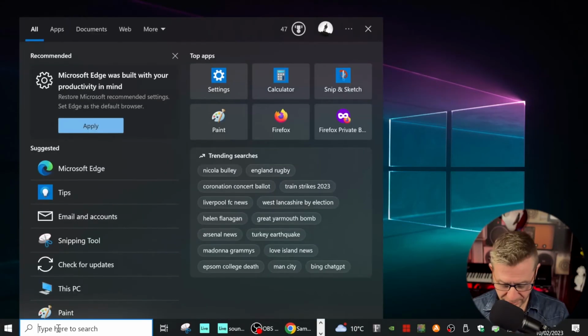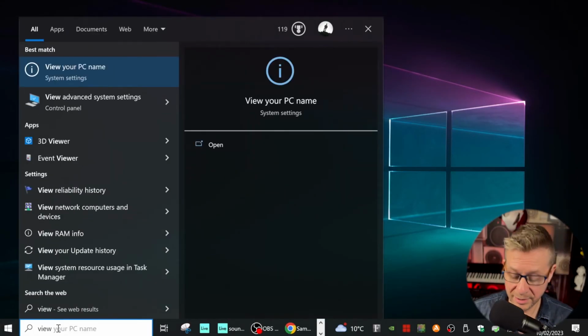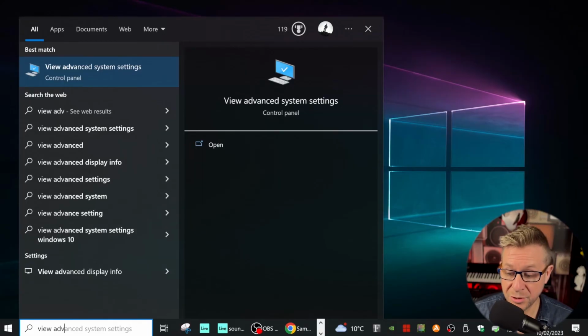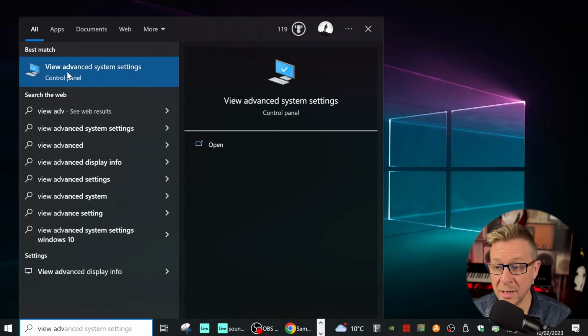Right, so we're pretty much there. We're going to have a quick look at some graphic settings inside Windows. So go to the run bar and type in View Advanced System Settings. As soon as you start typing it in, it comes up already, see? And click on that.